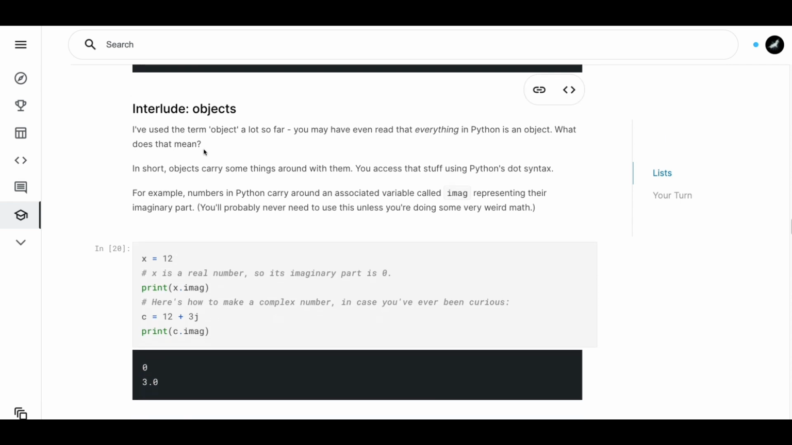Okay, so now this is a section where the author tries to explain what an object is. You might have seen that in all the sections we discussed so far, we have been using a word called object. In many other programming languages, you would probably see somebody specifically using the word variable, but here we are using object for everything. So what does it mean? In short, objects carry some things around with them, and you can access whatever objects carry with a dot syntax, a dot notation.